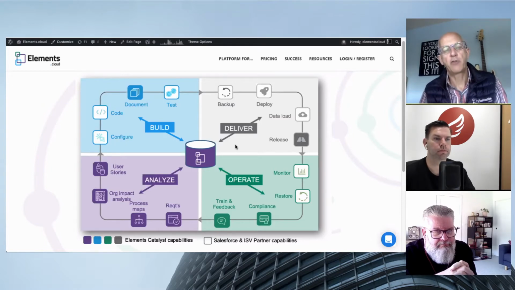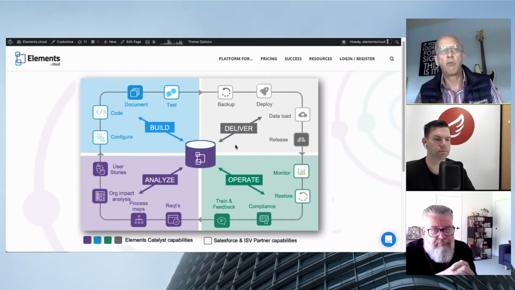Trailhead is fantastic for training people on the features and how to customize Salesforce, but it almost assumes some knowledge: I understand how to implement an application. And for people who are as old as me, I came out of Accenture. But a lot of people are coming into Salesforce from other walks of life, and understanding the implementation lifecycle is not necessarily apparent.